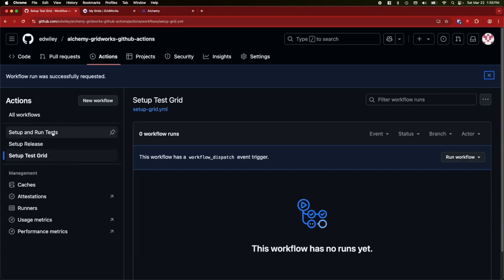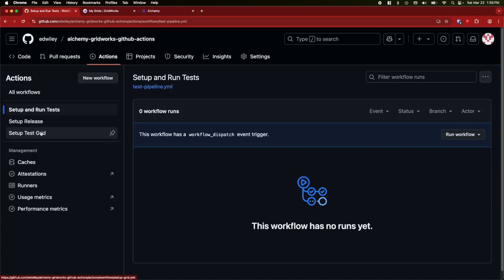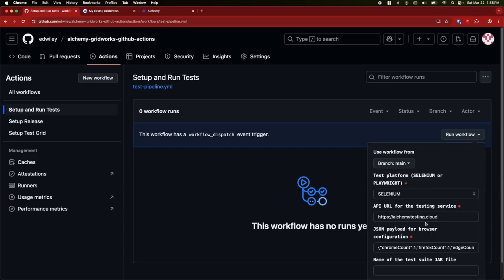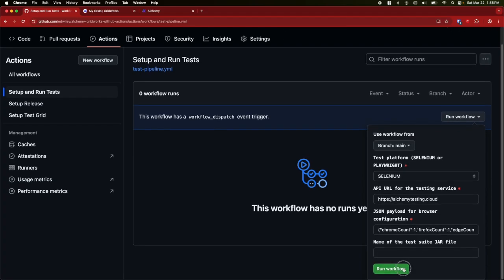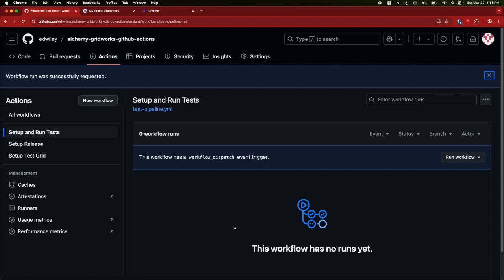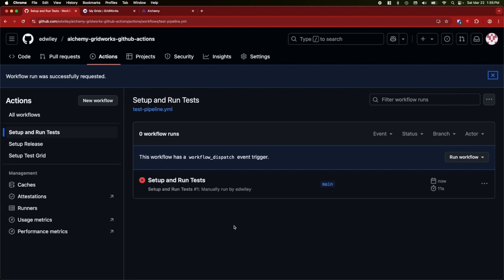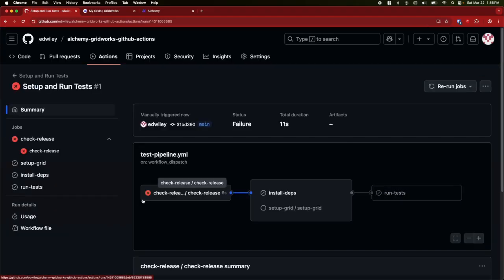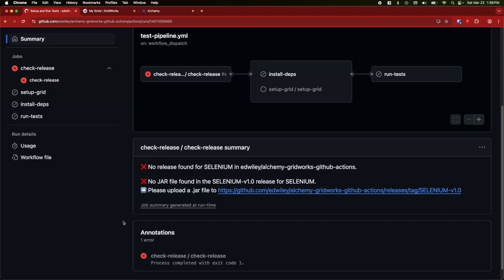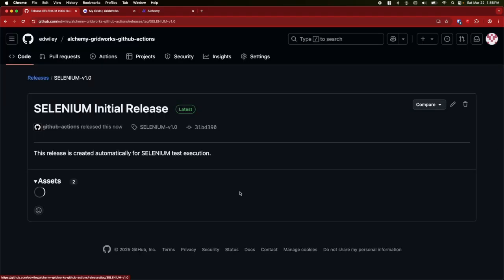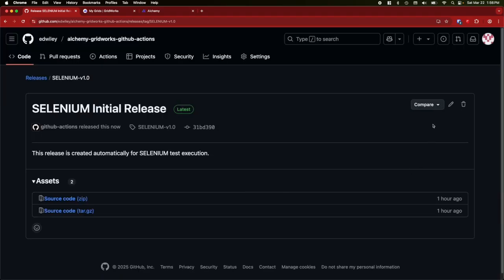With that underway, let's now click the Setup and Run Tests action. We'll go to Run Workflow again, accept the defaults, click Run Workflow, and in a moment, we'll see that workflow pop onto the list here. Setup and Run Tests. Let's drill into that workflow run. We can see there's an error, but in the summary, it tells us what to do. It says there's no jar file found, and it gives us a link where we can upload the file. This is where we put our Alchemy Execution Package.